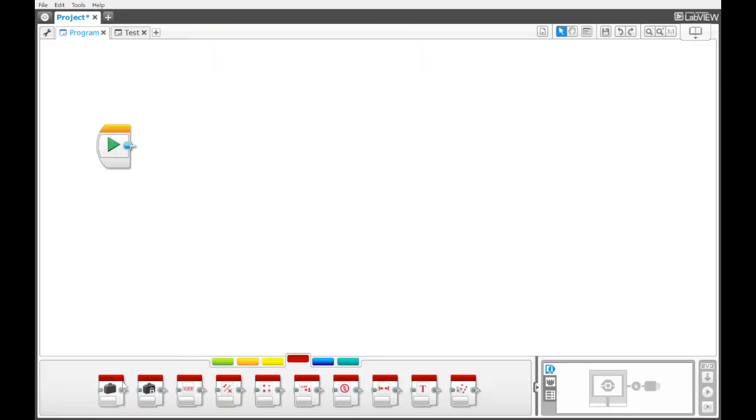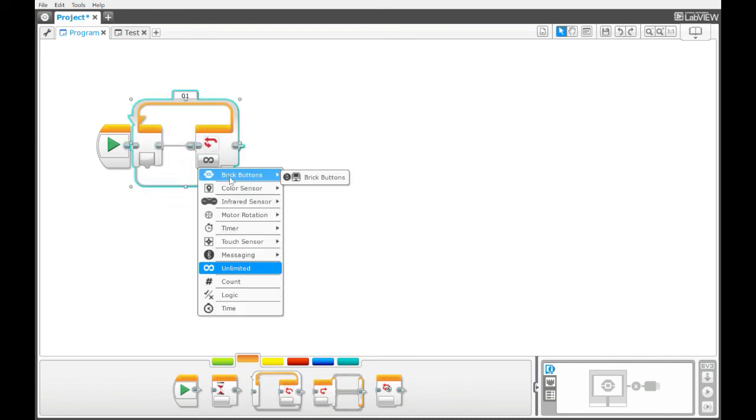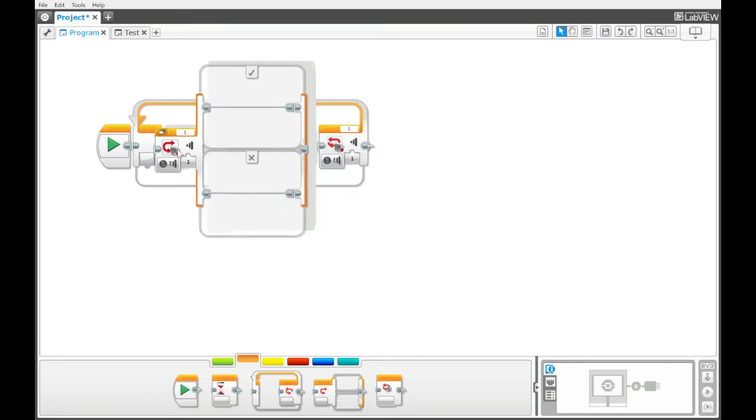Now I need to make a simple line follower, and I'm just going to tell my line follower to go until a touch sensor is pressed. Of course, you would want to make sure that this goes for whatever makes sense for you.